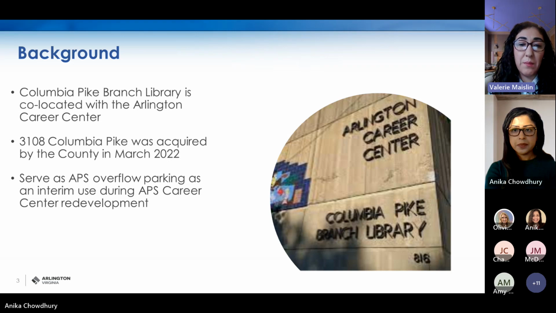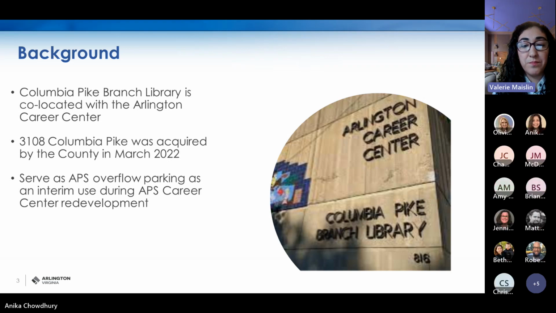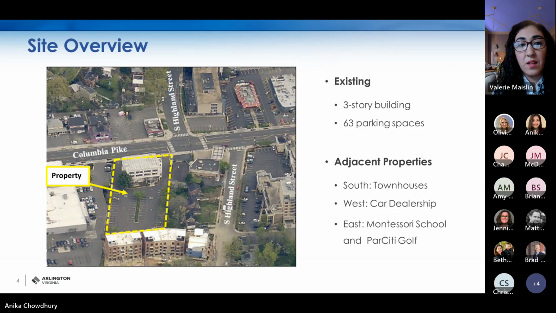Therefore, in the interim time, the property is available to be utilized as overflow parking for the Arlington Career Center while it goes under development. To give you an overview of the site, it currently has a 3-story building that is vacant and was utilized for a bank. It also has 63 parking spaces. Now, surrounding the property to the south are townhouses, to the west is the Audi dealership, and to the east is the Montessori School and Park City Golf.